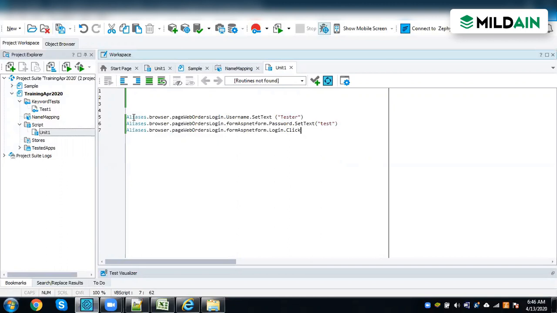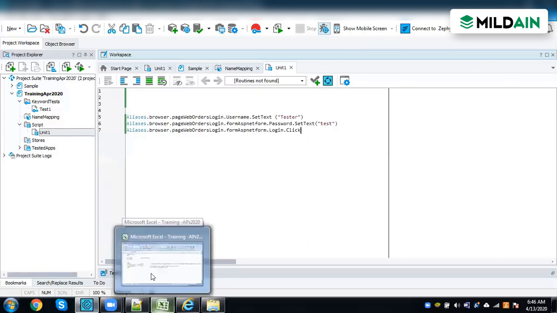So this is the way we are going to identify the object, store the object, and perform an operation on the object. This is with respect to alias and name mapping. We have other methods similar to that; you can use the full name also.